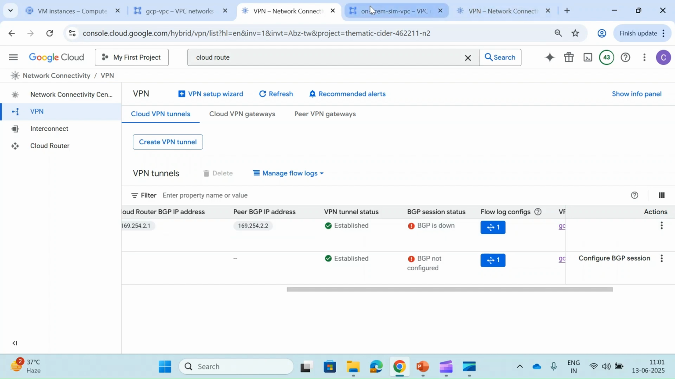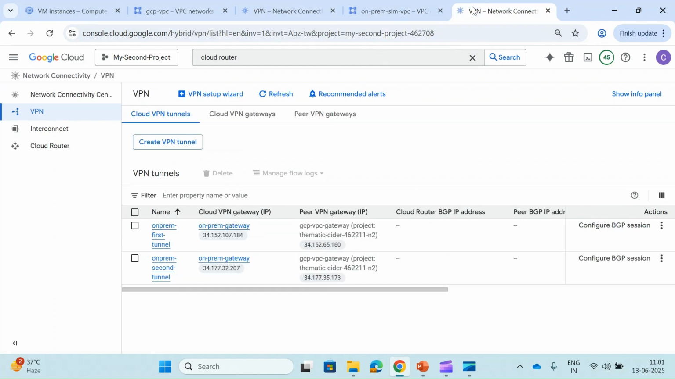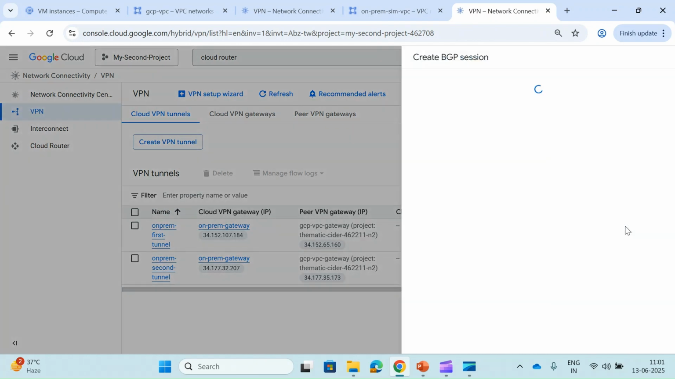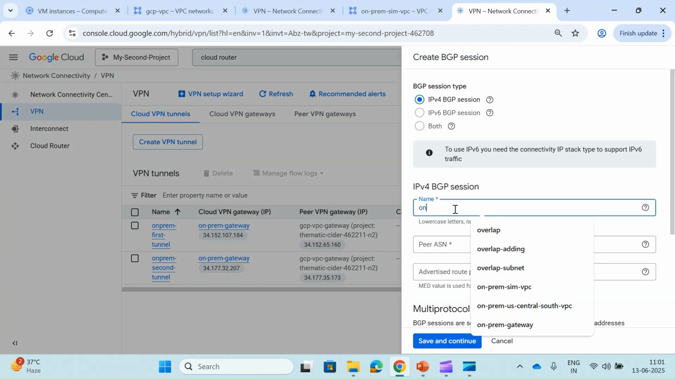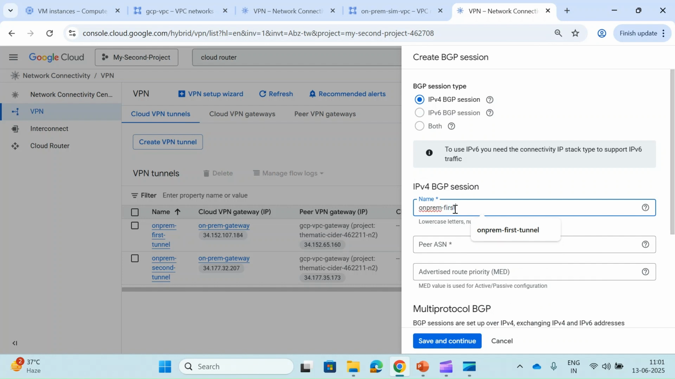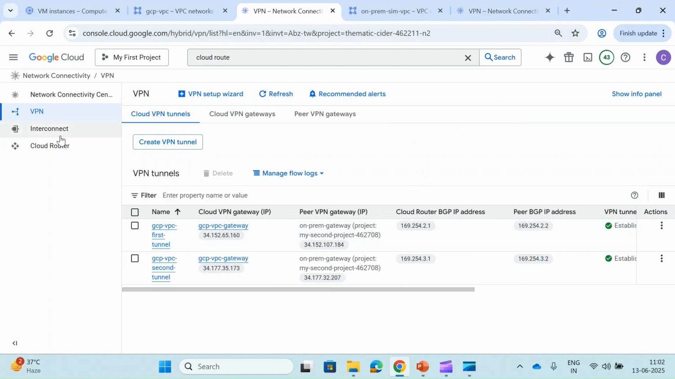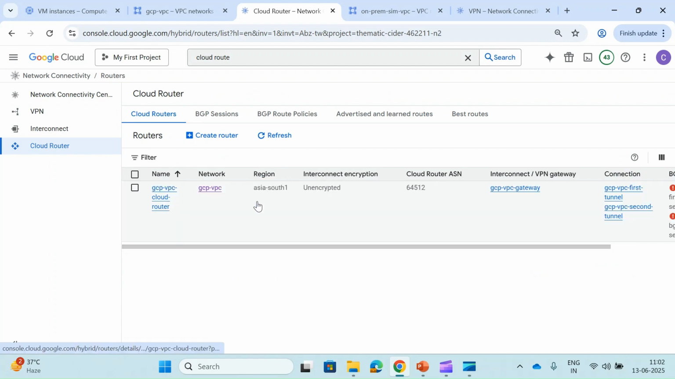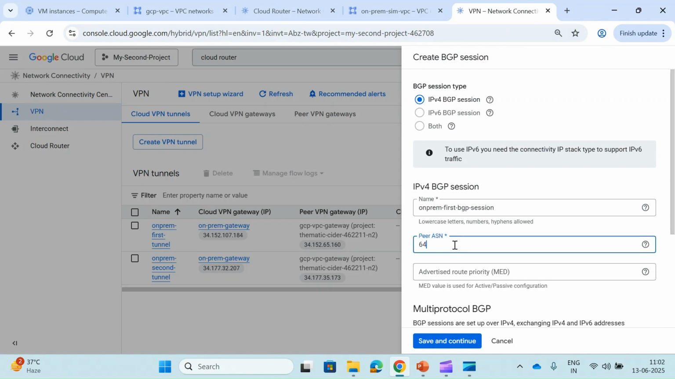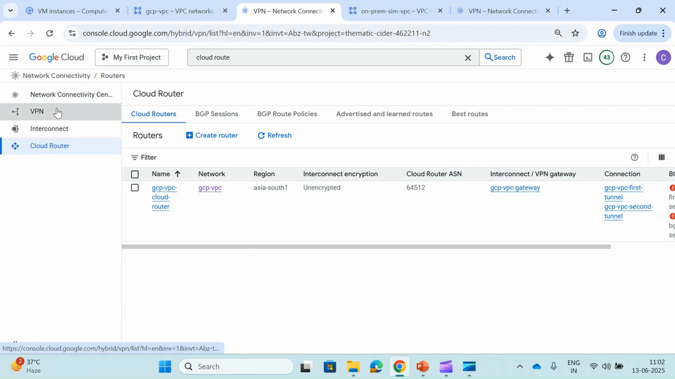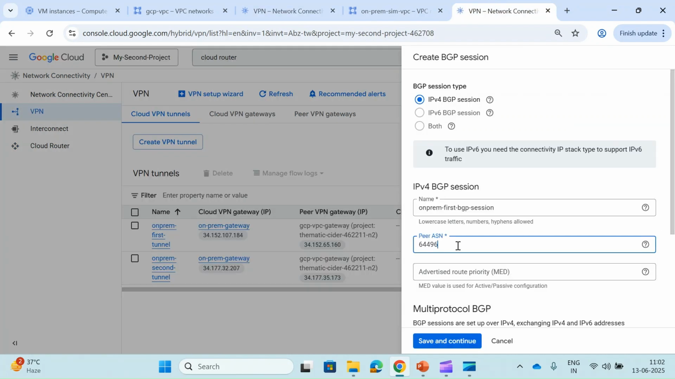So let's go to the other end and do the settings, configure this also. We will click on configure BGP session. And let's say on-prem first BGP session. Peer ASN. Now what will the peer be? If you come back here, you can see our peer BGP session. If you go to the cloud router, you can find that information here. That is 64512. This is our peer from which we want to create a connection. Like here, while creating the tunnel, we added 64513. Now we have to write 64512.